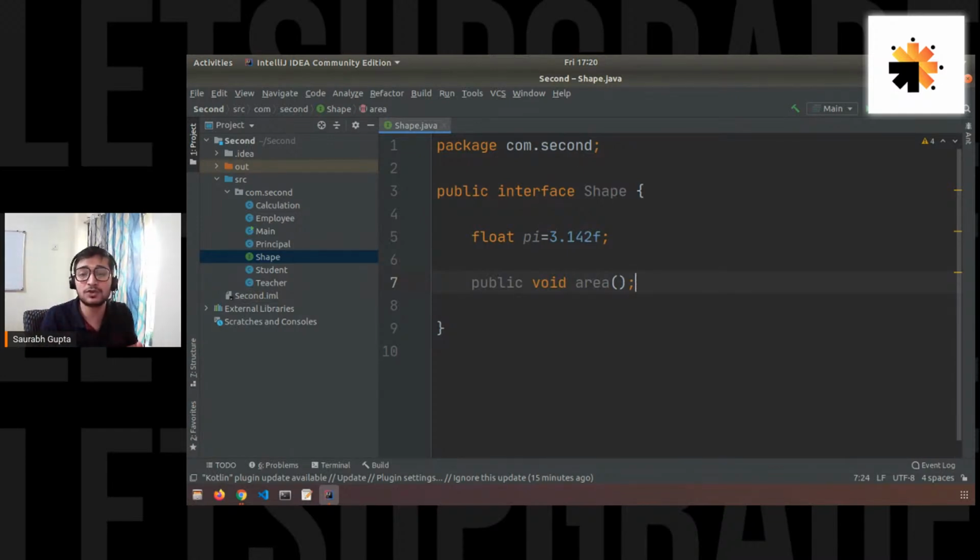That's the actual use of interfaces over classes, right? Interfaces force, basically it's kind of an agreement. If you implement an interface, you have to override the method. That's all. Forceful implementation.